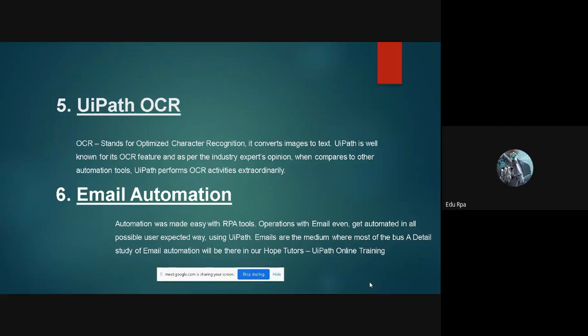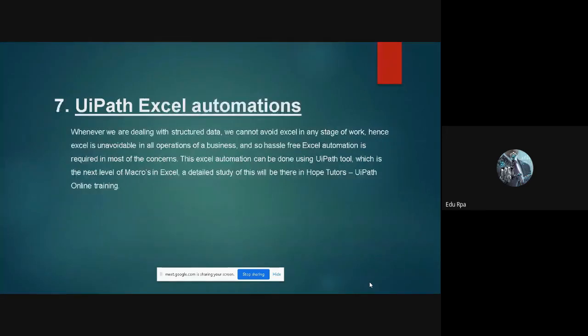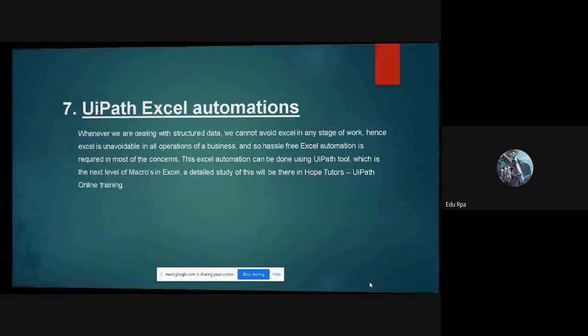Email automation. Email automation means that for a particular process, if you want to send an email automatically, that option will also be available in UiPath. That is called email automation. Then Excel automation. Nowadays, most of the data entry work is done in Excel, and most of the non-voice processes are fully Excel based. Now everything can be automated via Excel automation. This is where UiPath is at its best.